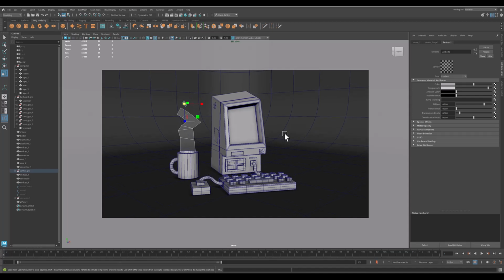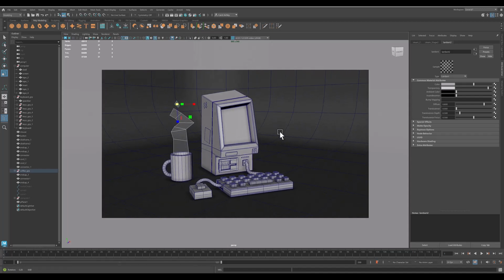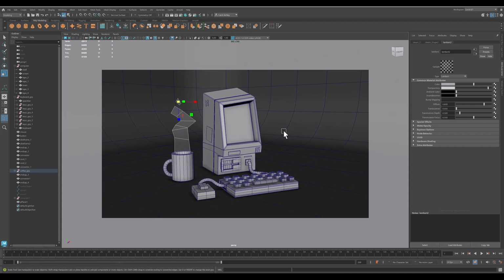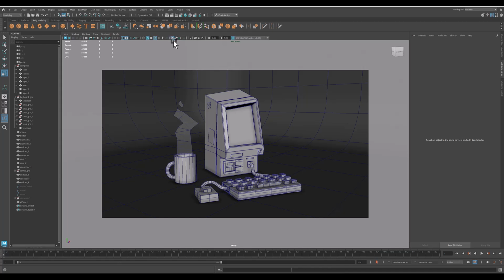So now that we have our ground plane in here, we want to cast some shadows on that. So I already have my ambient occlusion turned on. All right, I'm just turning on my anti-aliasing. That will clean up the edges in the viewport. And then I'm going to come over here and turn off my wireframe on shaded.